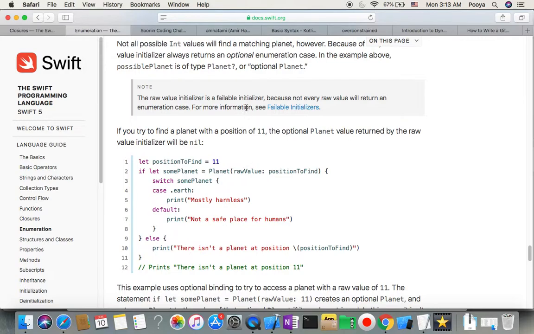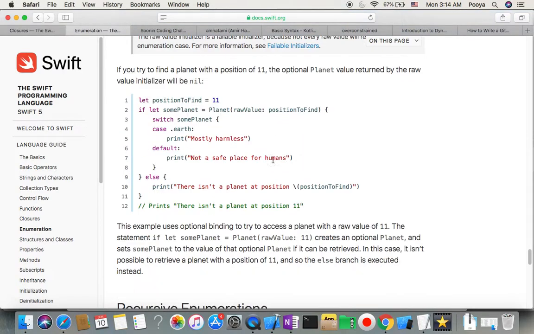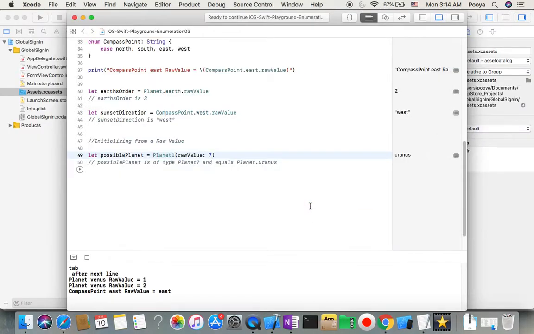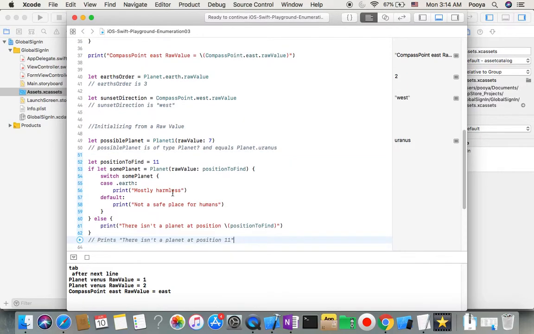So we need to pay attention to that. If you try to find a planet within position 11, then it's going to be nil. Here you go, let's try it out. So if you want to deal with that, because it's optional, you need to use if let to handle this optional situation.